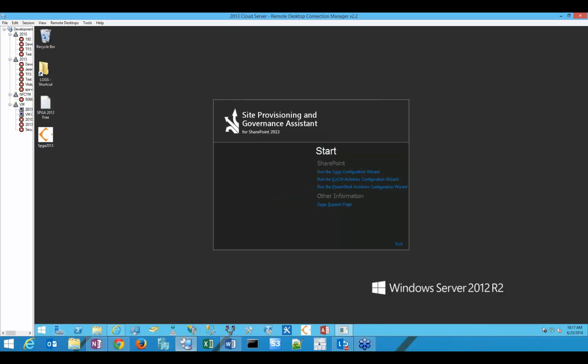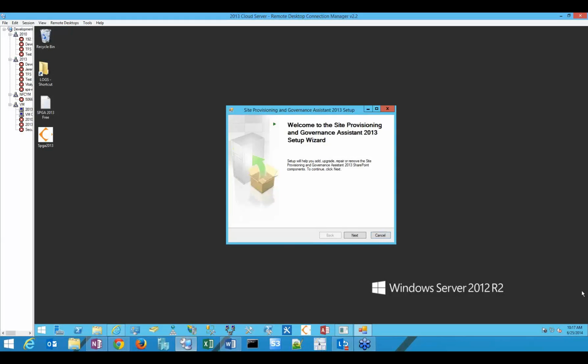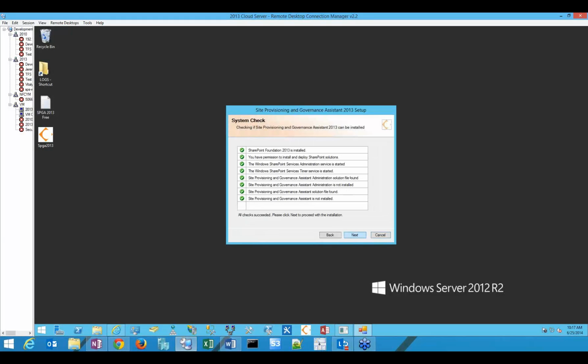And once we're presented with this screen, we're simply going to run the SPGA configuration wizard. And this is going to actually deploy the solution to our farm. So we're just going to click Next. It does a little pre-installation check to make sure everything's ready and in place. We passed all of those.